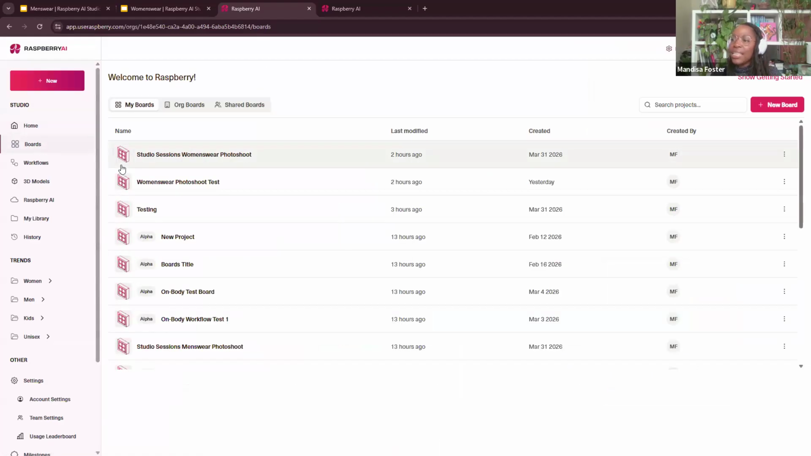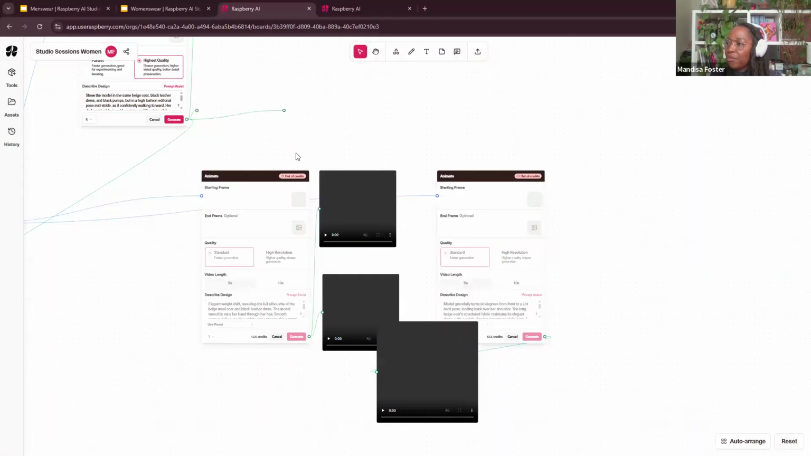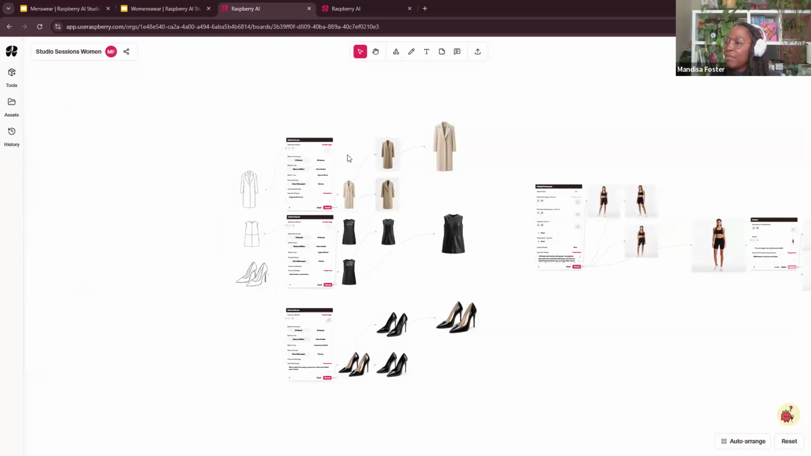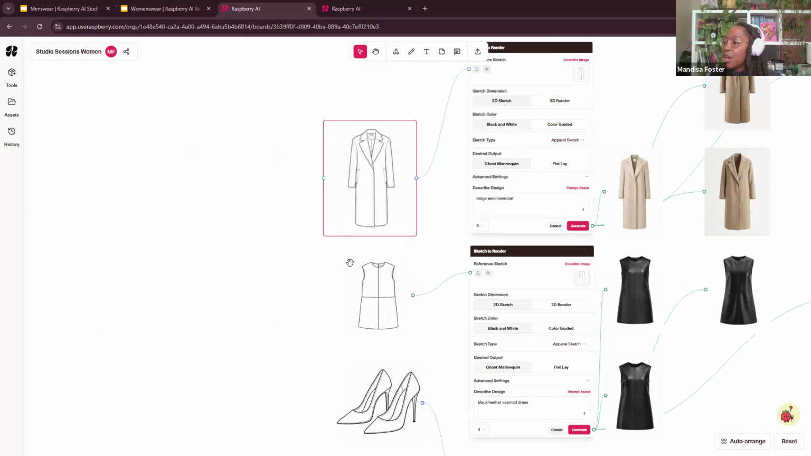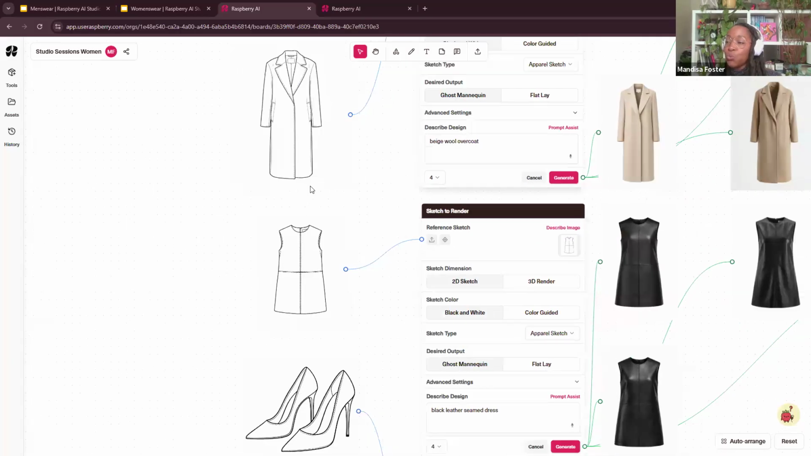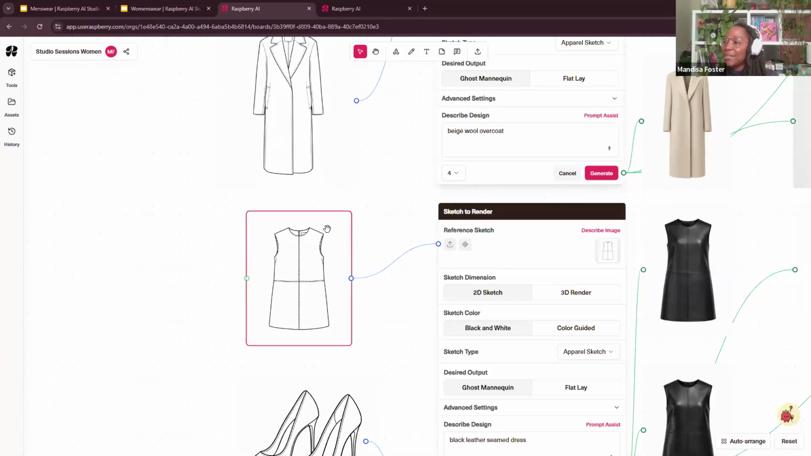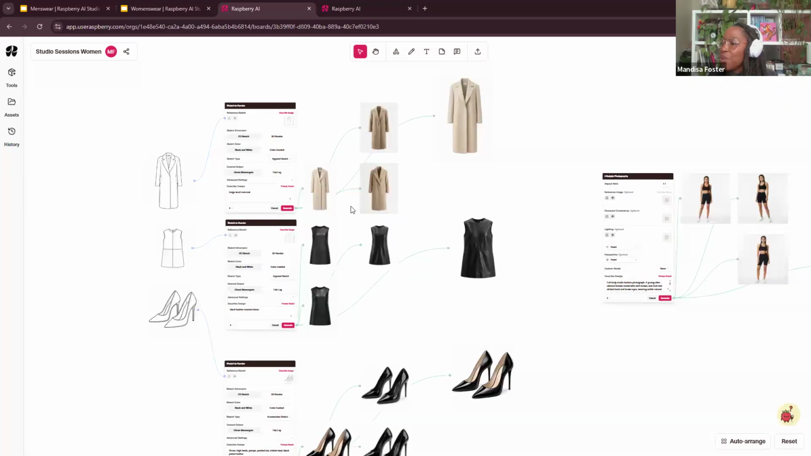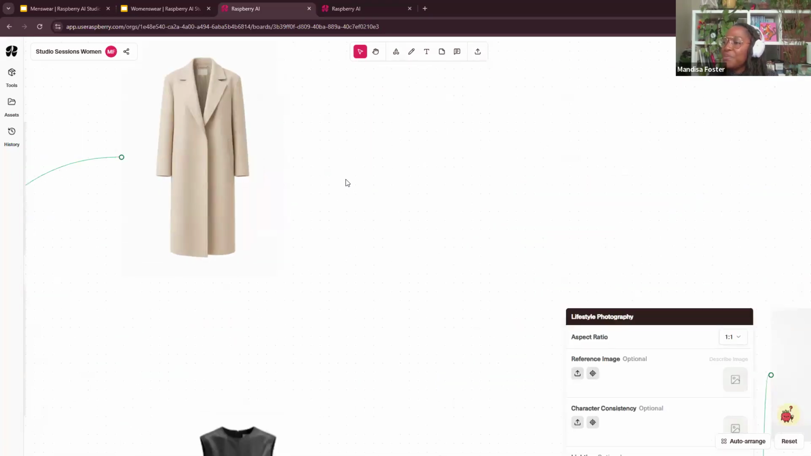Okay, so now we are in the boards workspace. And I am going to give a full workflow overview of what we are going to do. So I'm opening up a previous board. And what we're going to do is we're going to start by sketch to rendering our 2D sketches. And yes, Kanisha, Boards is our latest feature release yesterday. So this is really exciting for us today. So we're going to render those sketches photoreal.